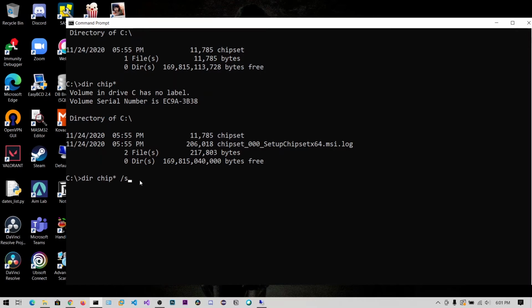This s means traverse through all folders and files and locate if there is a match with this chip star, and I can say slash b for bare listing. Now hit enter. So now I got the two files. Now this takes some time and you'll get the answer. So I'm stopping here. I want to show you the syntax and how it works. If there is another file, it will be shown.